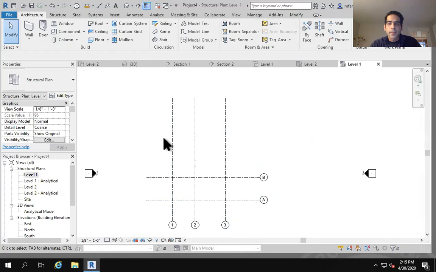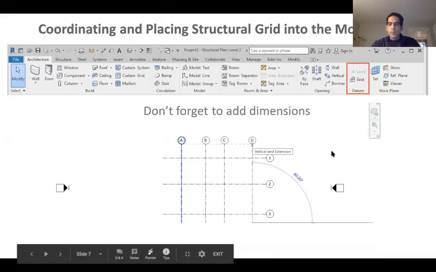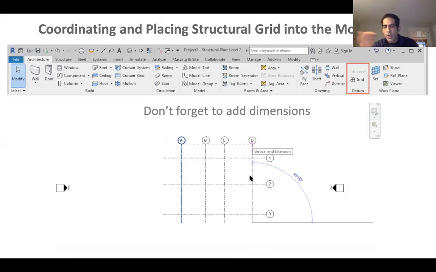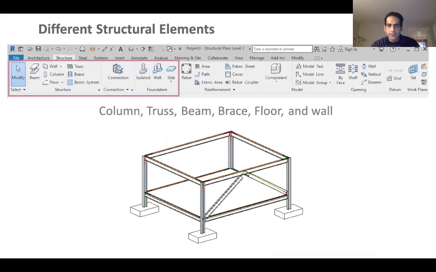Okay, let's get back to here. So now I put this, and then after I finish with that, I can add the dimensions so that I remember the different span sizes that I put here.